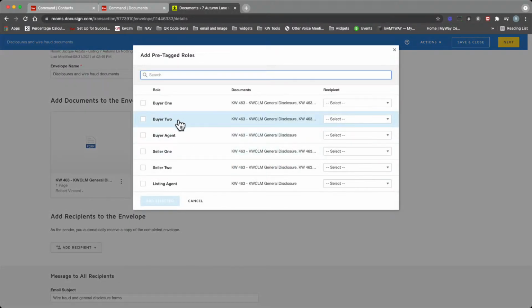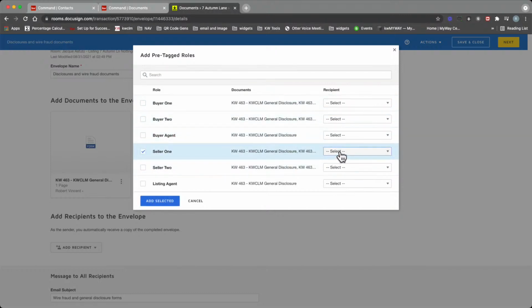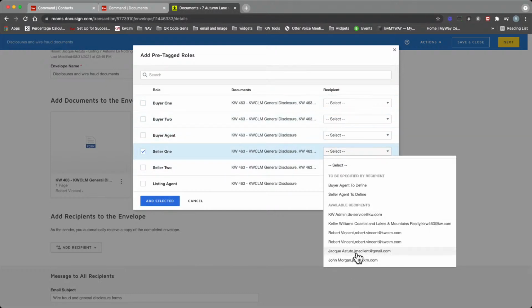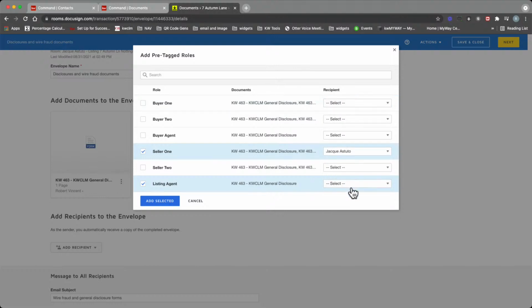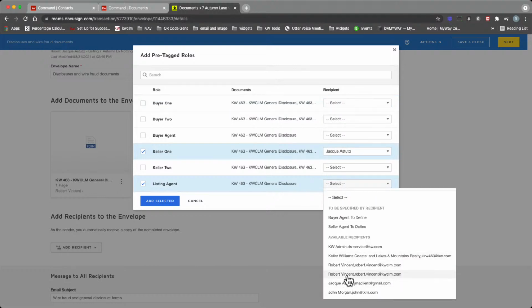So buyer 1, buyer 2, buyer agent. We don't need those. We need just seller 1, which is Jackie. And I'm going to skip John O'Gorn because I don't have a real email. And listing agent, which is going to be for me, right? So we'll go ahead and put, boy, I don't like how that does that. And that is going to be for me.